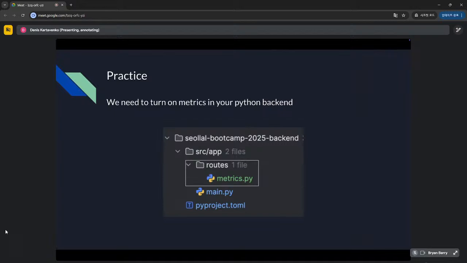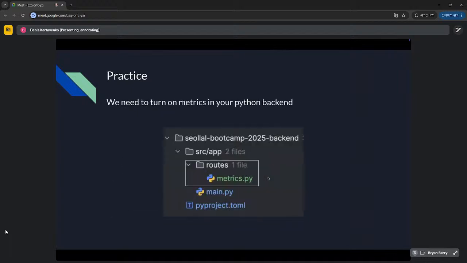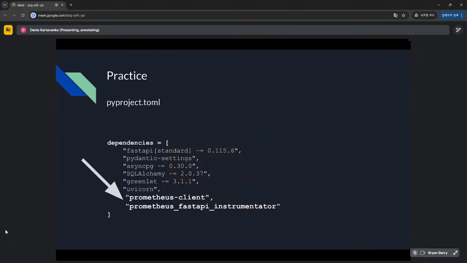In your Python backend project, you should create one more route. It should look like this in the project structure, like metrics.py. Please create metrics.py in your routes. And add these new libraries in your pyproject.toml.